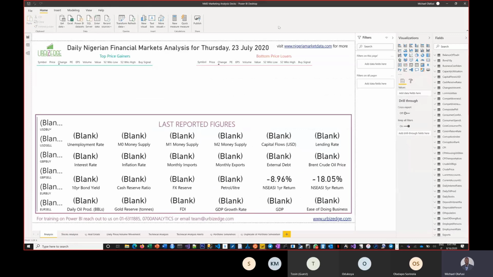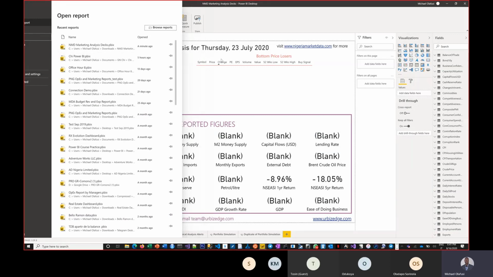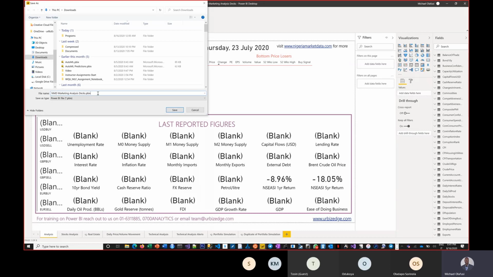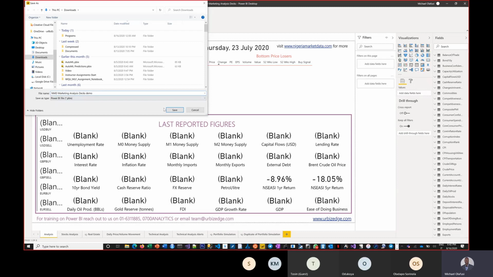This one has what I'm just going to save as so that I don't go and leave my changes because this is a live report. So I'm going to save as, I will call this demo so that what I want to show you will work.